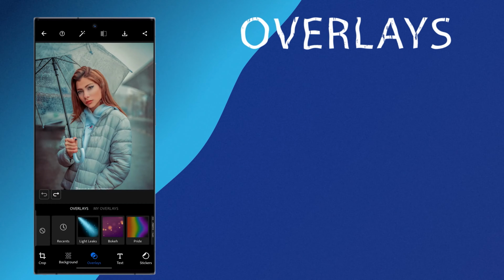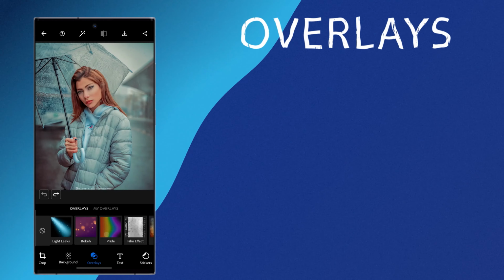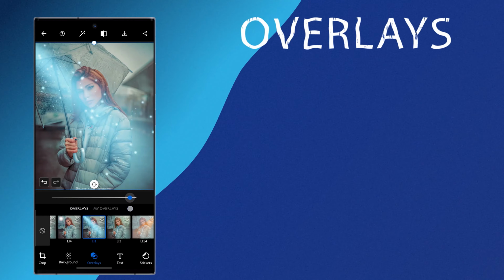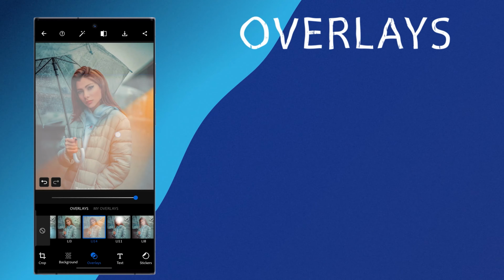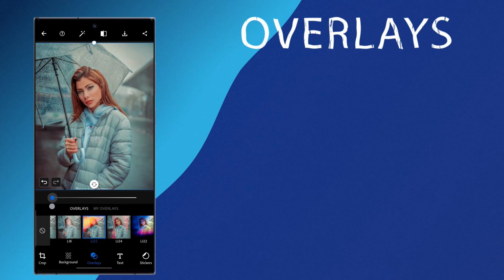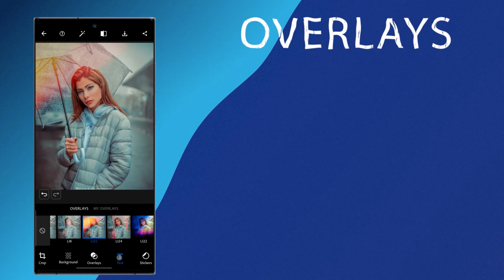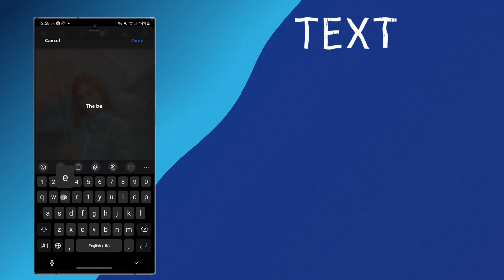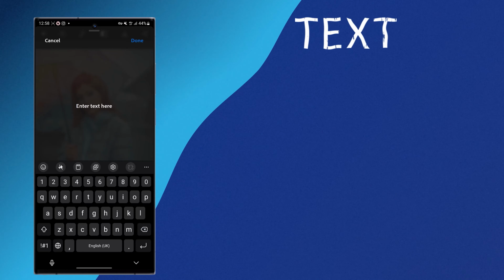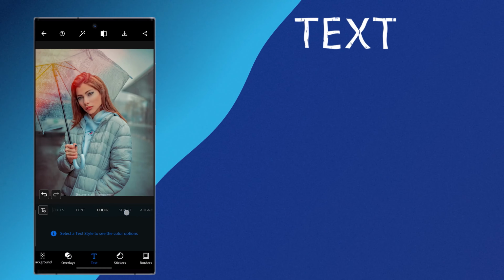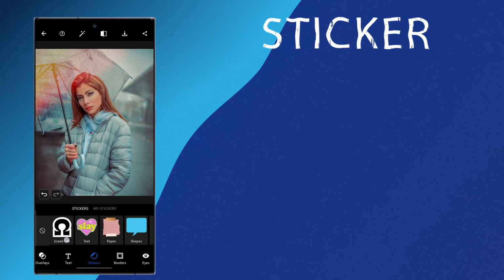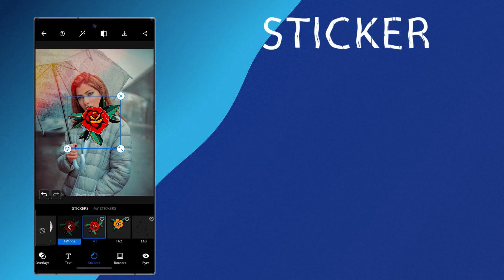The next menu is Overlays, one of the best features of Photoshop. Access to a large number of overlays with different tastes, and we even have the option to reduce the intensity of that effect. The following menu is Text, where we can design our writing with various styles. The next menu is Stickers, which allows us to add them to the photo according to our taste.